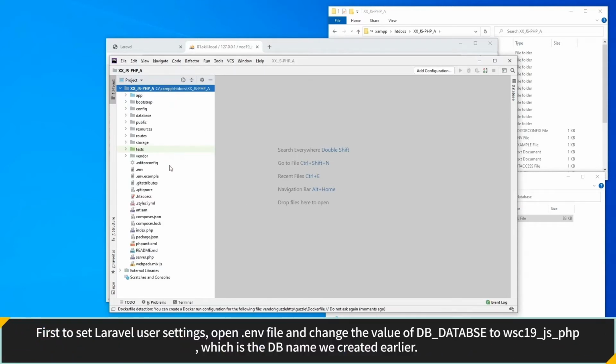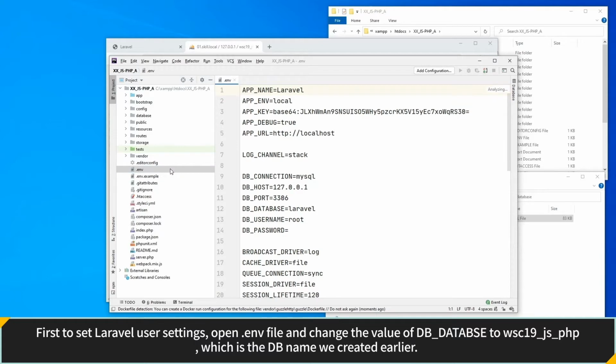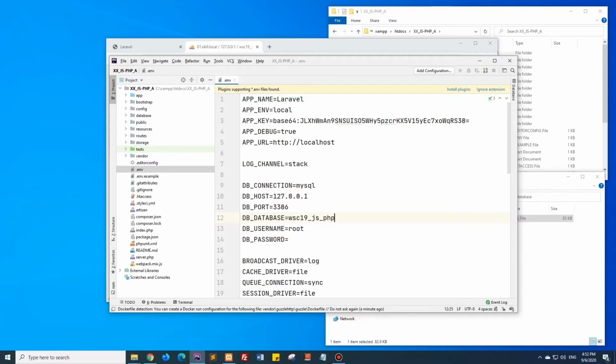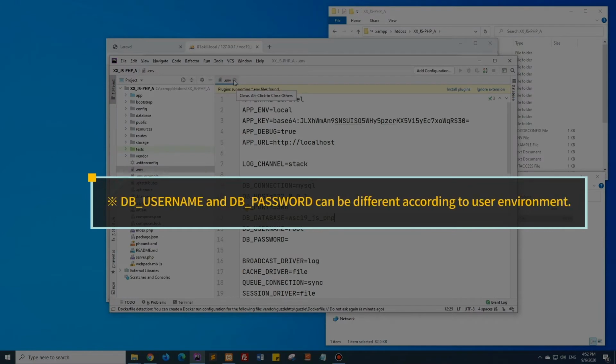First, to set Laravel user settings, open env file and change the value of DB database to WSC19JSPHP, which is the DB name we created earlier. DB username and DB password can be different according to user environment.